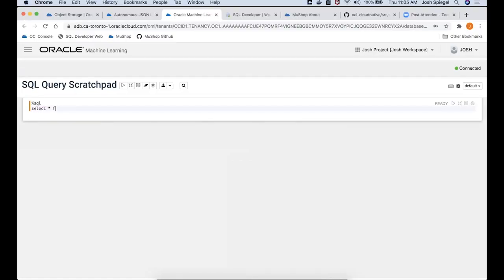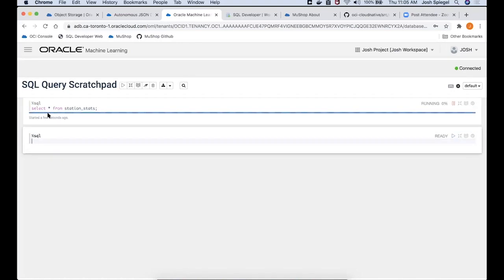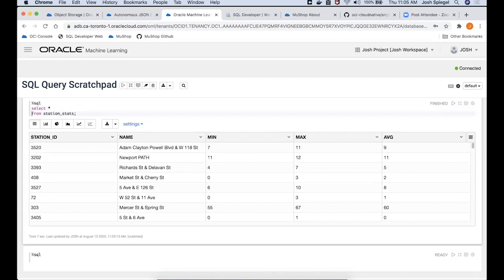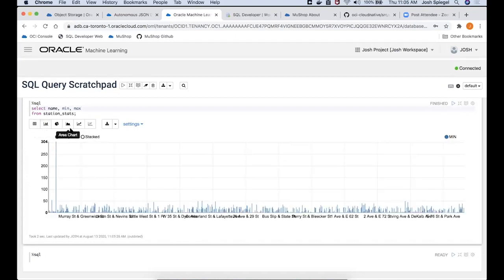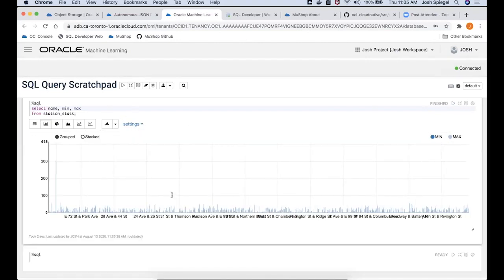Okay, so I'm starting out by just doing a select all. And we get a result that looks like we saw a minute ago. So I'm going to refine this a bit. I'm just going to select the name, the min, and the max. Okay, so let's turn it into a bar chart. And I want to add the min and the max to my bar chart. But this is too much data to look at, so let's explore it a bit.